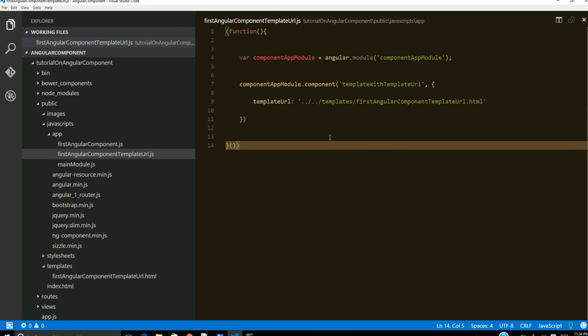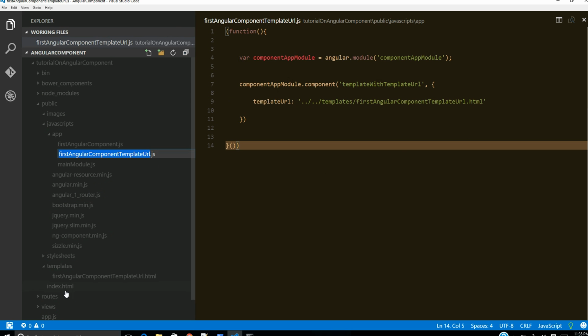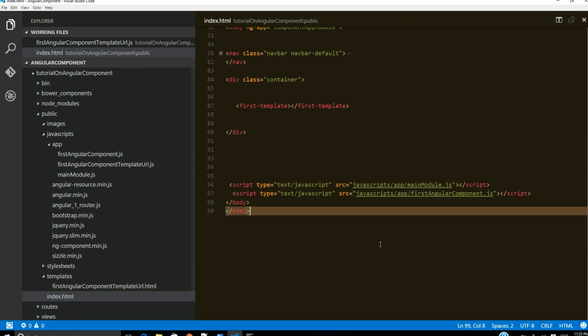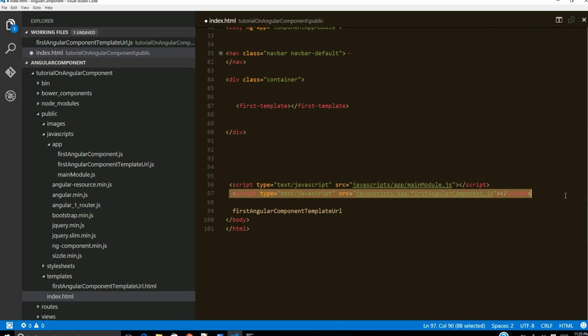Okay, once this component is defined with this templateUrl file, now we have to come in here and include that JavaScript file also into our project.